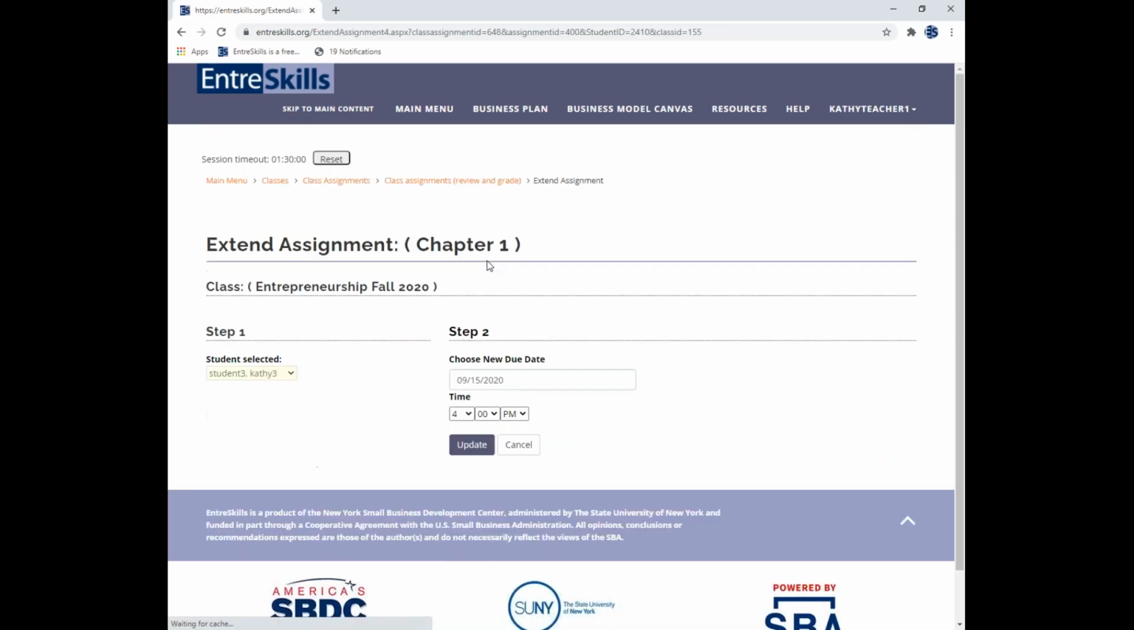From this grade list, you can only extend an assignment for that particular student. And then that assignment will be open to them again and they can continue working on it. So you just put in the new due date, new due time, and click Update, and they'll be able to continue working on it from their account.